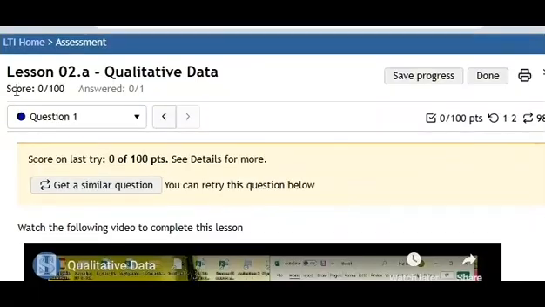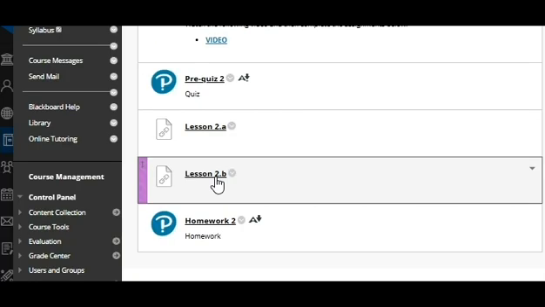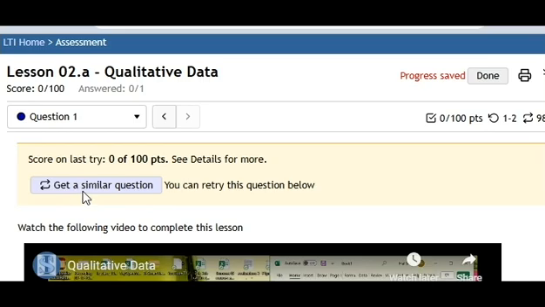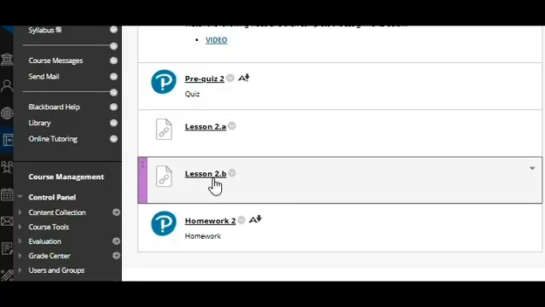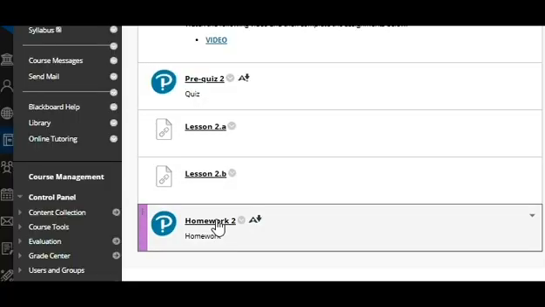Your score will be displayed up here. If the score is sufficient and you're happy with it, move on to the next lesson, lesson 2B. Repeat the steps that you did for lesson 2A. Again, you can repeat them as much as you want by clicking Get a Similar Question. Be careful with this because when you click Get a Similar Question, all your work is erased and the whole problem is reset. When you're happy with your performance in 2A and 2B, click Homework 2.